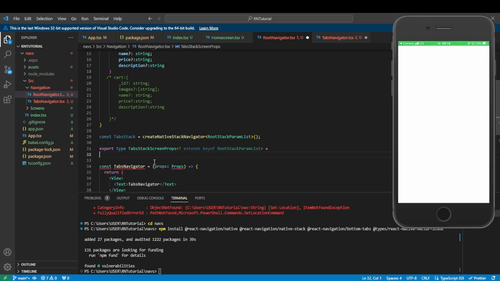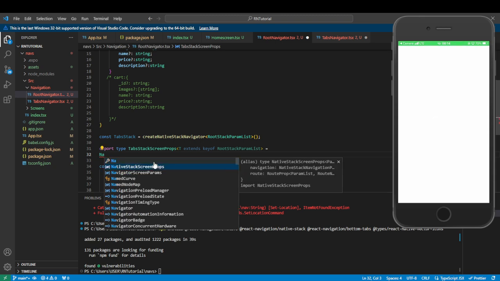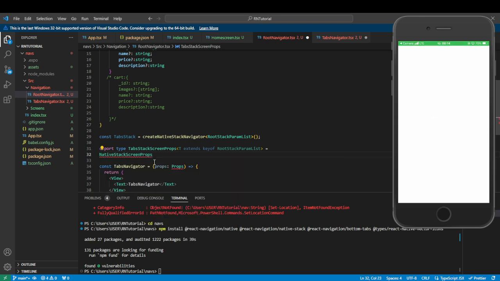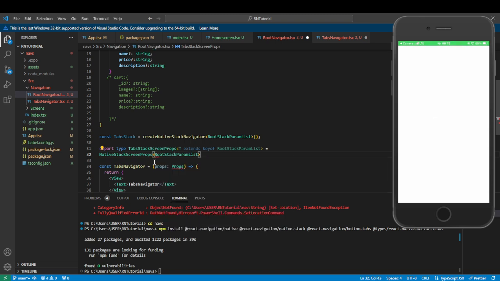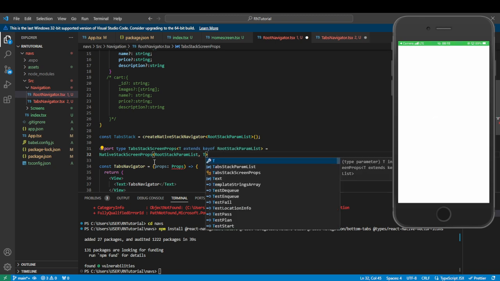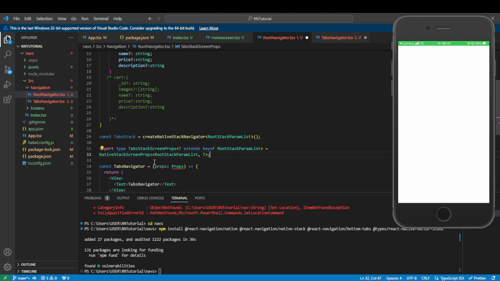So here we are going to be using the native stack screen props to type check the screens of our root stack, our root navigator. So we need to check the screens. It will be equal to what we pass, the param list, the root stack param list, and then we recognize the generic so that we can add into it. And you see everything is working out fine.